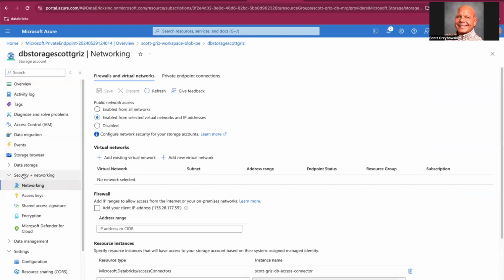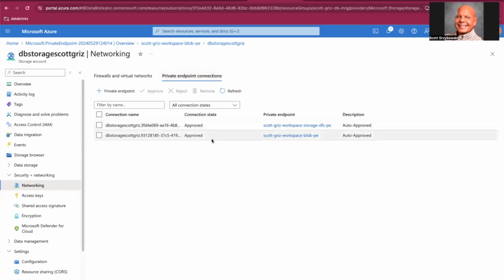So again, storage should say security networking. Opening up networking, click our private endpoint connections, and the connection state is approved. So good for us, they're approved. Otherwise, you would have to just manually approve those.